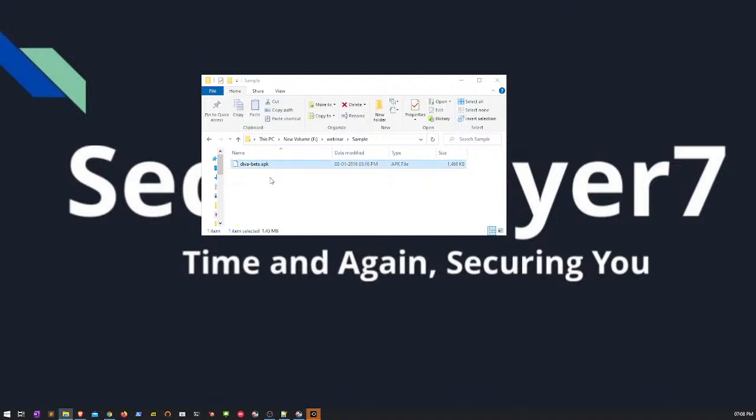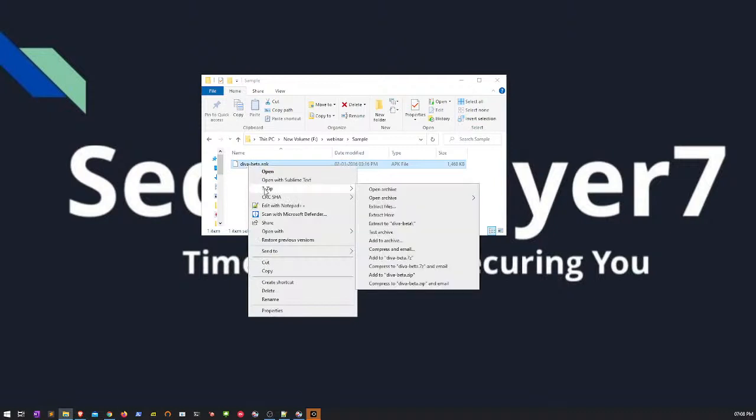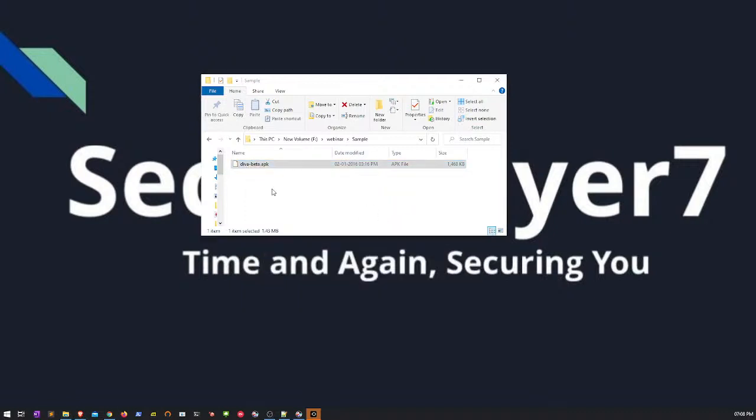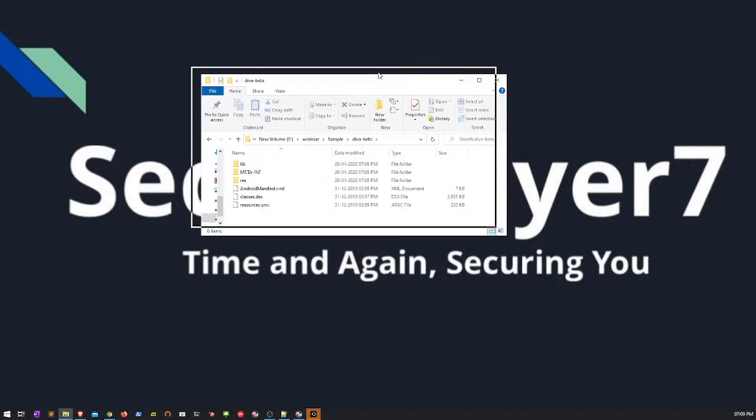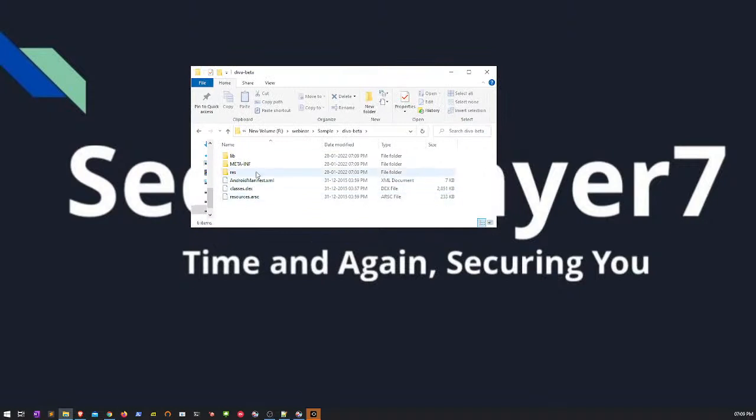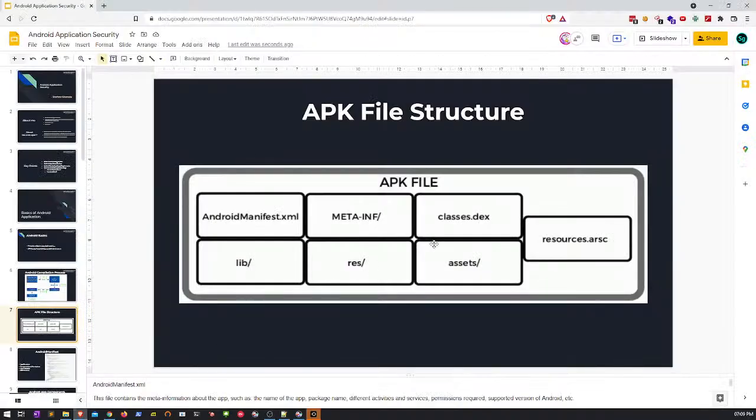This is basically an intentionally vulnerable application which was made for CTFs. I will briefly extract the contents of this file using 7-zip. You can directly extract it. Okay, so now we have this folder. As I said in the previous slide, now we have these files. There is the Android manifest file, then classes.dex, then res, meta info. This is the common structure for all Android applications. The Android manifest file contains the meta information about the app. Let me go back to the slide.